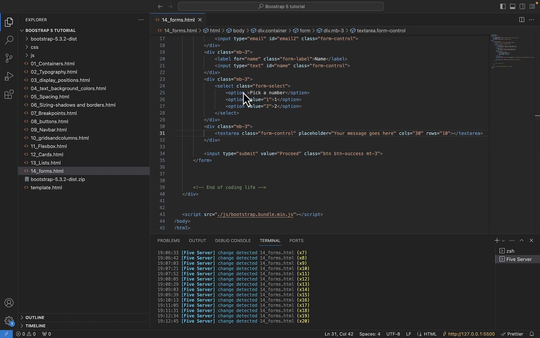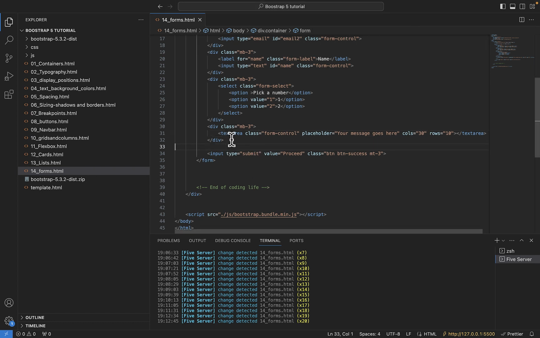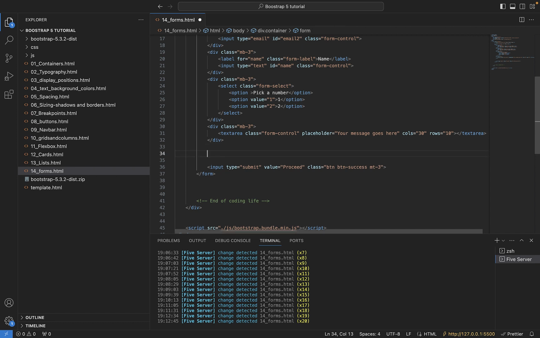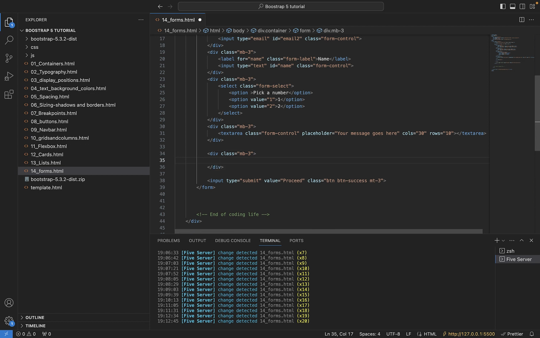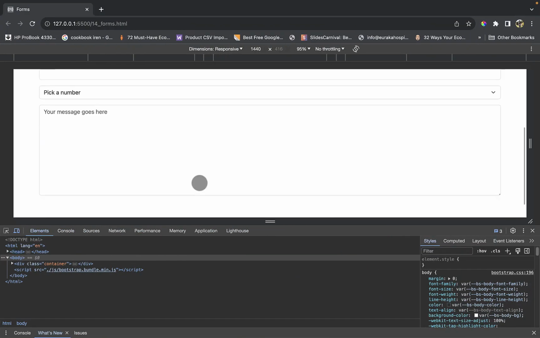We can also create a switch. The way to do it, of course, we start with our margin bottom 3 because we want it separated, and then create that form switch. Apart from doing that, we can add a class here of form check because it's a check item, and then also add a form switch item. If I save that, nothing much happens.